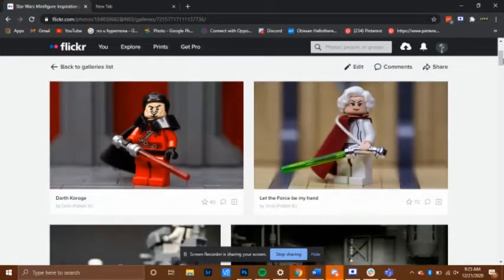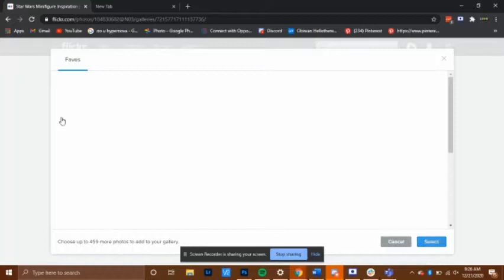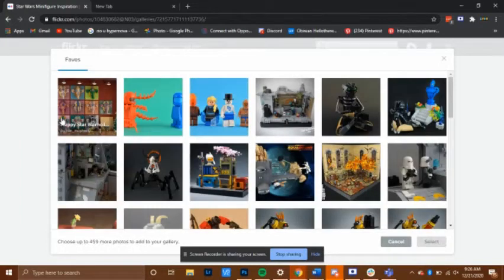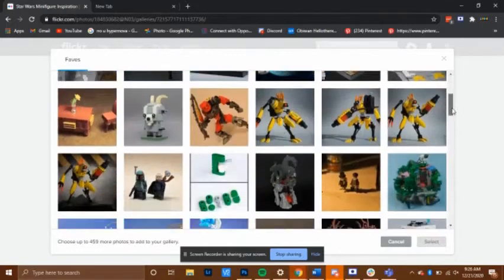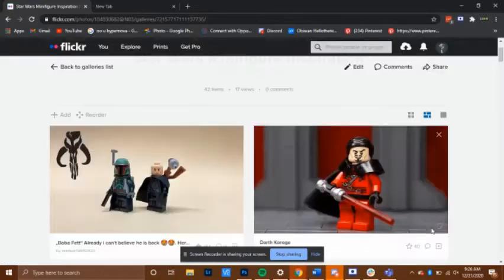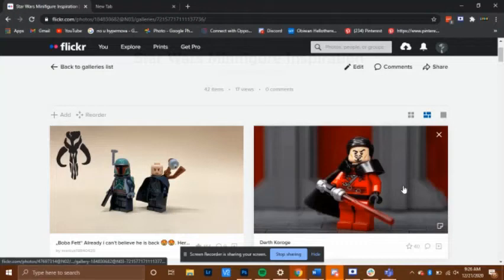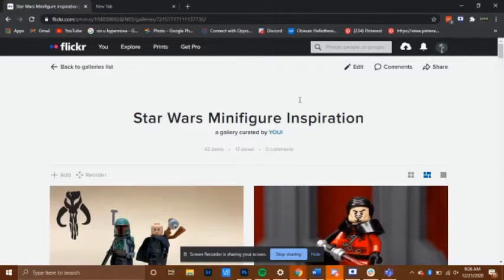You can add here, and when you add it, it's just going to take it from your photo stream or from your faves. So all your faves appear here, and you can add them from there. So let's see. We'll add this one if it isn't already. Yeah, it's not. Select, and then it'll have that. And you can actually add more than one at a time. And then you can edit the information of it.